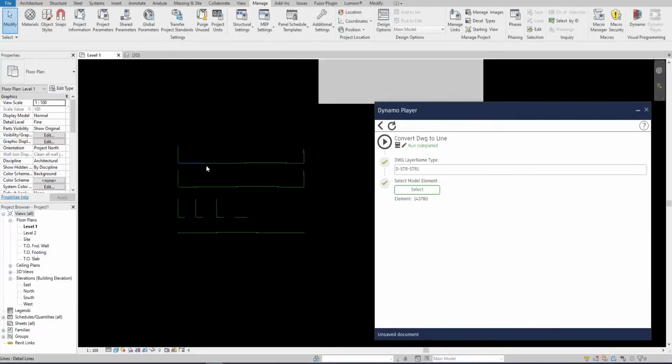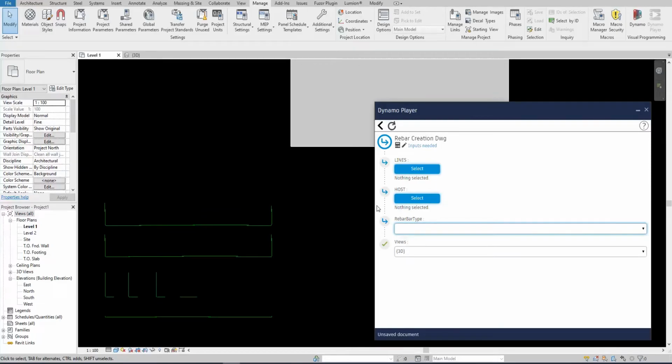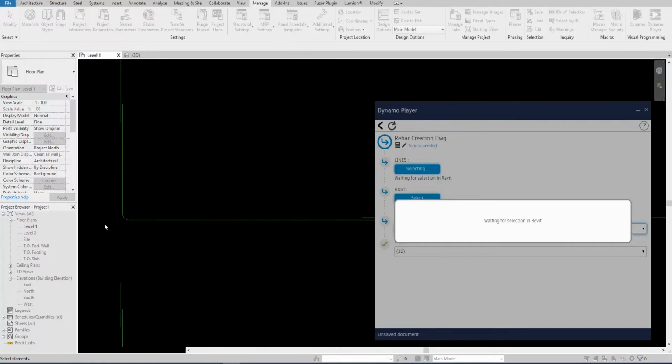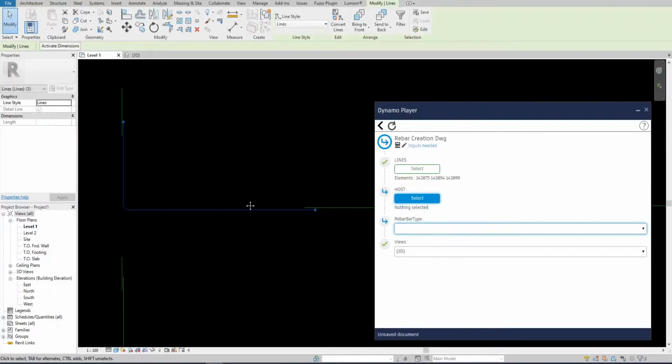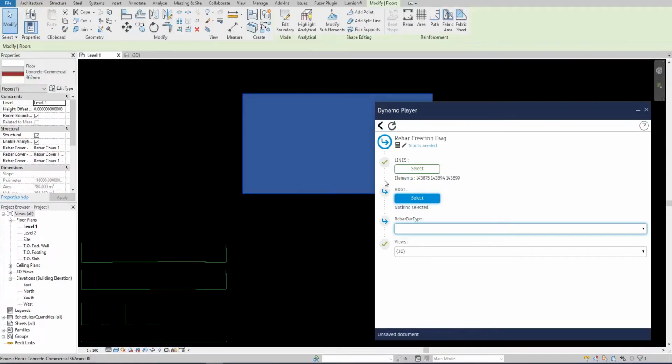Next, run the second script to generate REBAR according to the details. On the first option, select the detail lines that need to be generated. On the second option, select a host element that the REBAR should be hosted to. In this case, the host element is the floor.